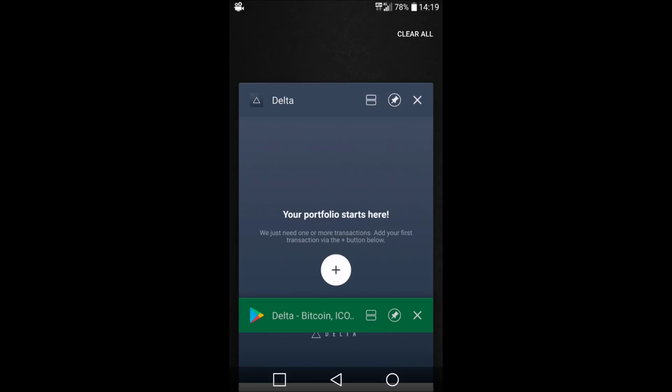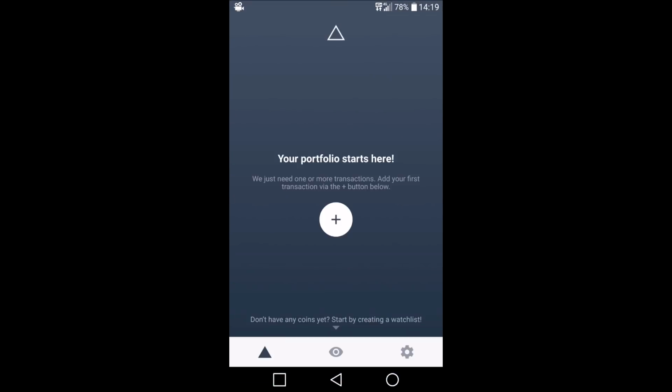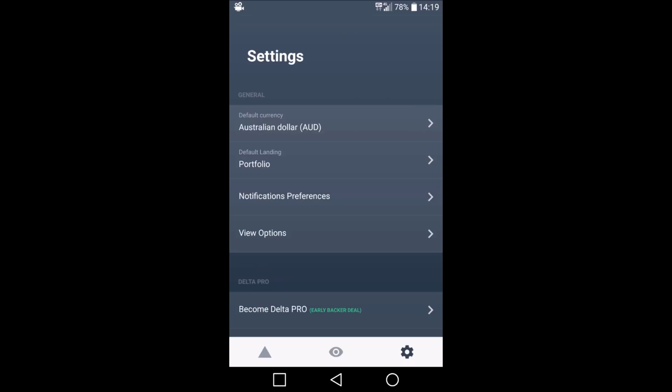All right, so let's jump into the Delta app. So this is what it will look like when you first open the application. It says your portfolio starts here, and you've got the three icons down the bottom: your main portfolio, your coins that you can start a watch list on, which is that I in the middle, and your settings. So the first thing we'll jump into there is your settings.